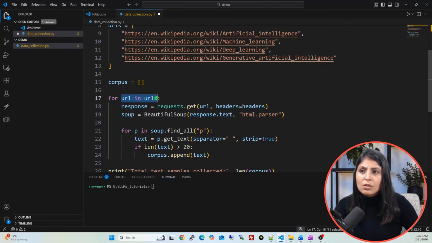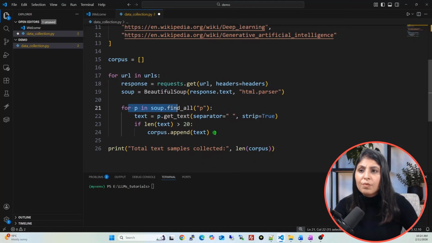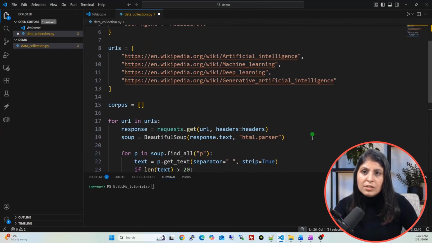And then in this loop we have another loop. This loop will get us the data, and then we are appending to this corpus list the text which we got from there. And then we are just printing. I'm just showing you how many different samples we collected from these different pages. So let's save it and run it.